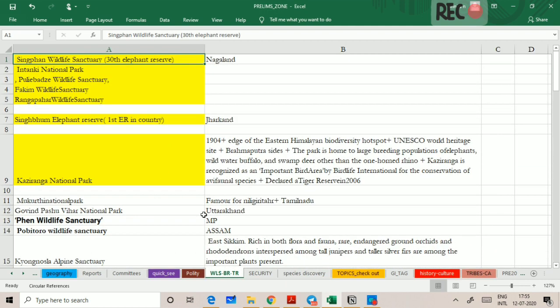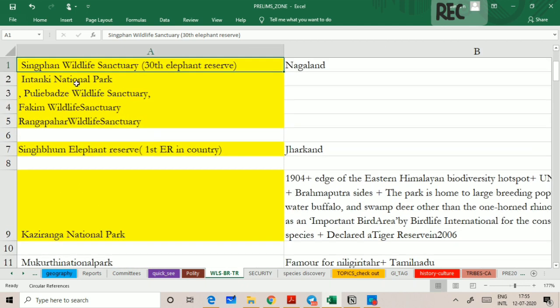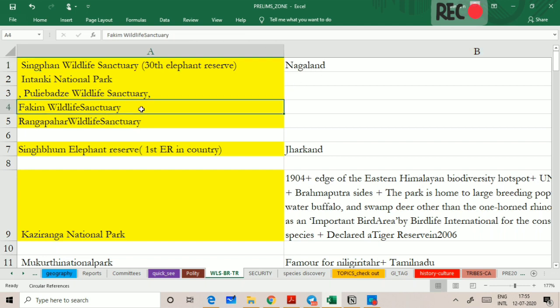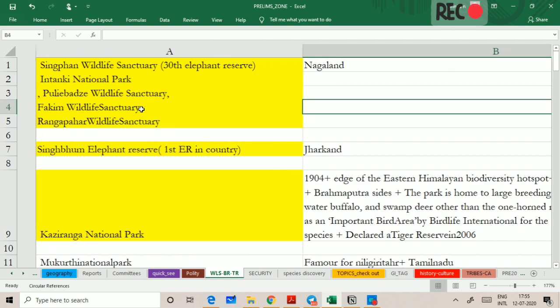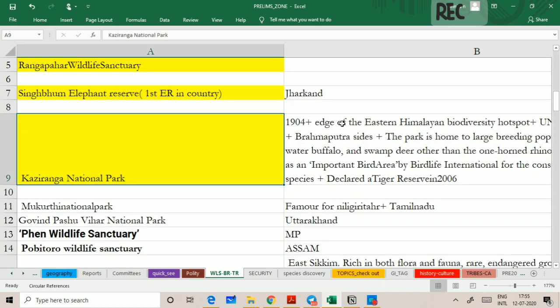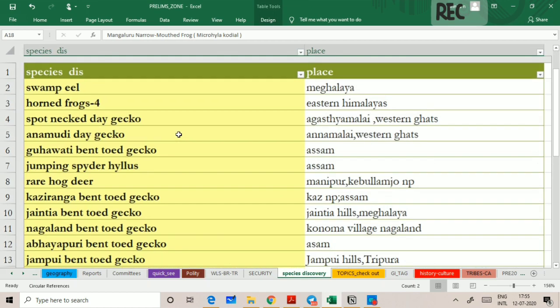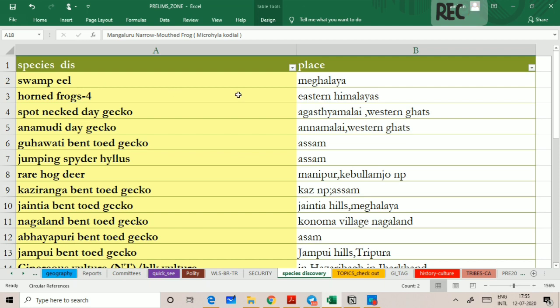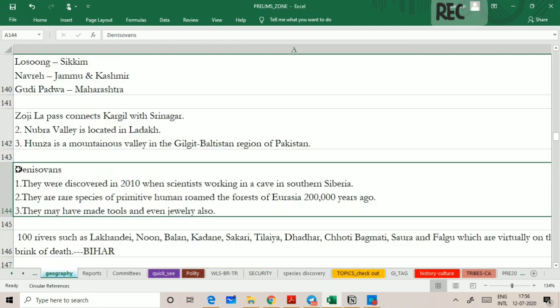And next, this is wildlife sanctuaries, biosphere reserves and tiger reserves. Here I have tried to arrange different wildlife sanctuaries or national parks that come under a particular state. And I have also highlighted the same using highlighters. You can see Kaziranga National Park, etc. And this is a species discovery and the place where it was discovered. So I have made a small table.